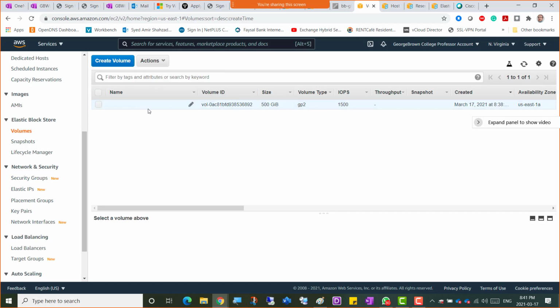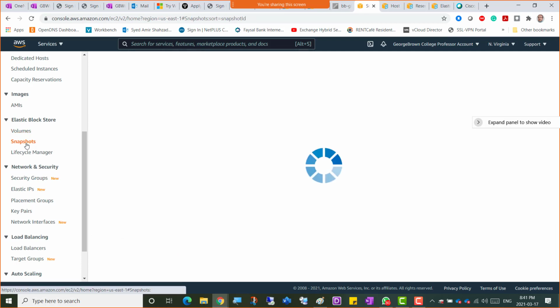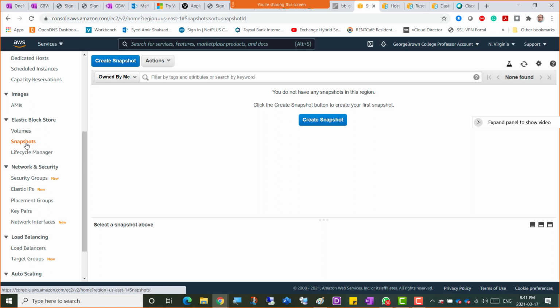Now this is create volume, right? If we go down under the volume, there's snapshots, and now yes, everyone, now I want you to create the snapshot. So go ahead and click snapshot and create one. Everyone, please create a snapshot. Thank you.